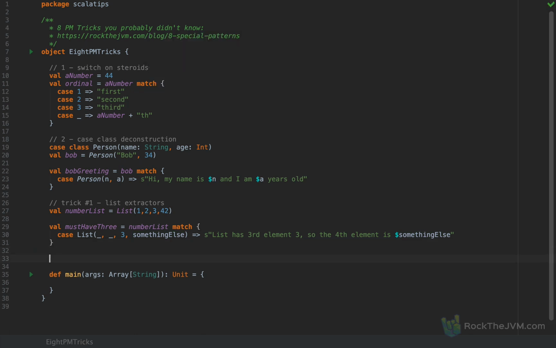Trick number 2 is also related to lists, and this is Haskell-like prepending.